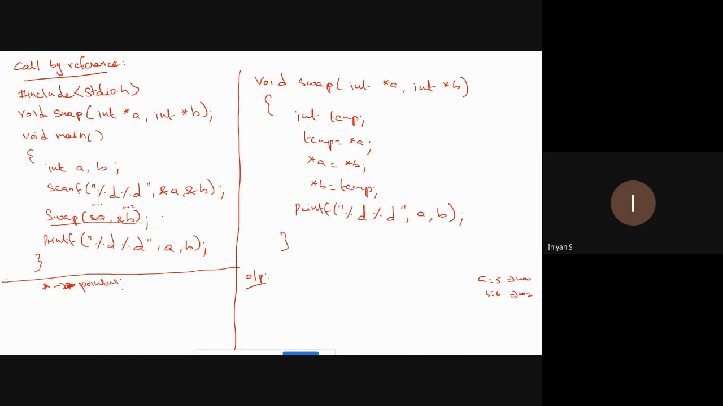What is meant by pointers? It points to a memory location. So star A means A is a pointer variable. Now what is the difference between int A and int star A? Int A is nothing but a normal integer variable. In A we can store any integer value, right? Got it?